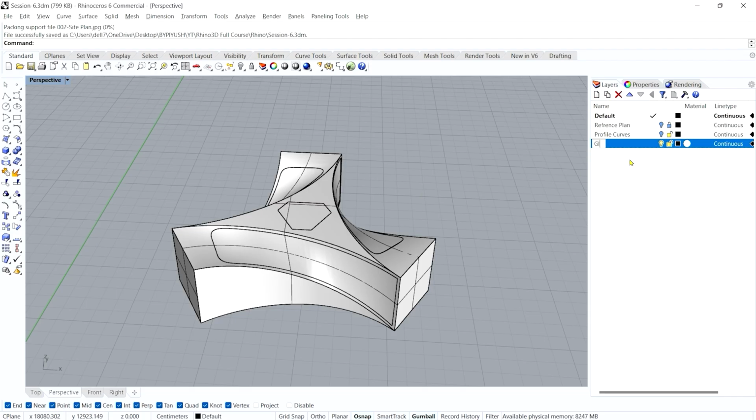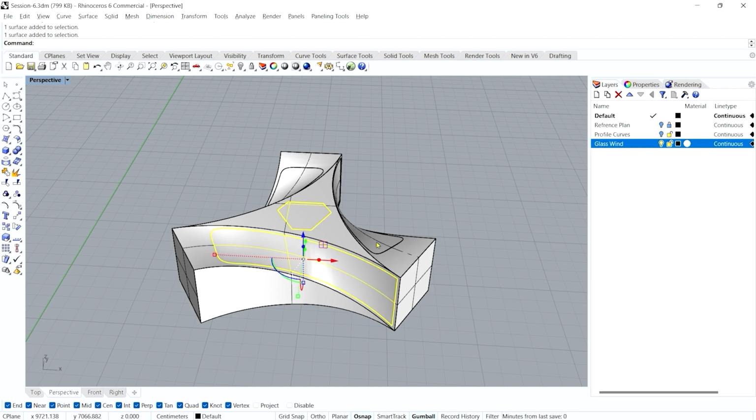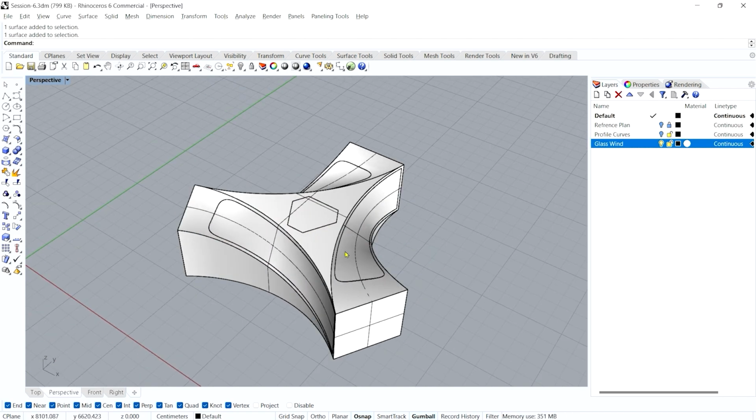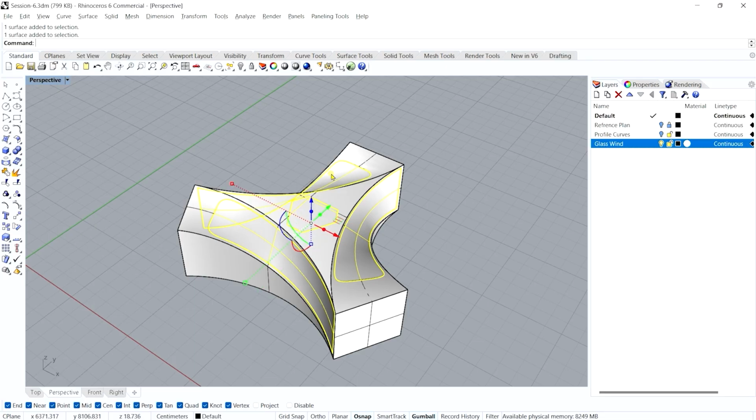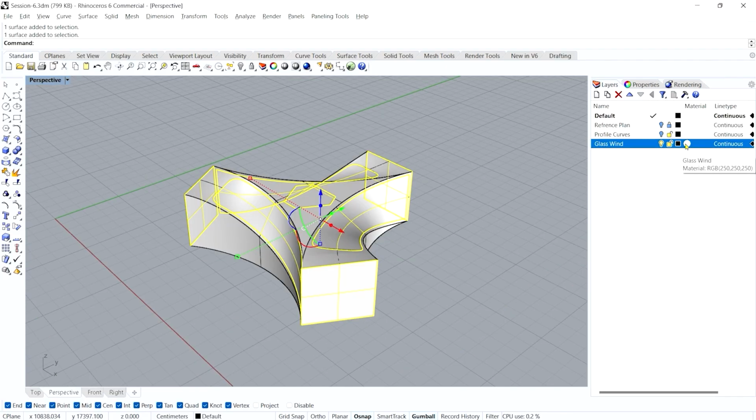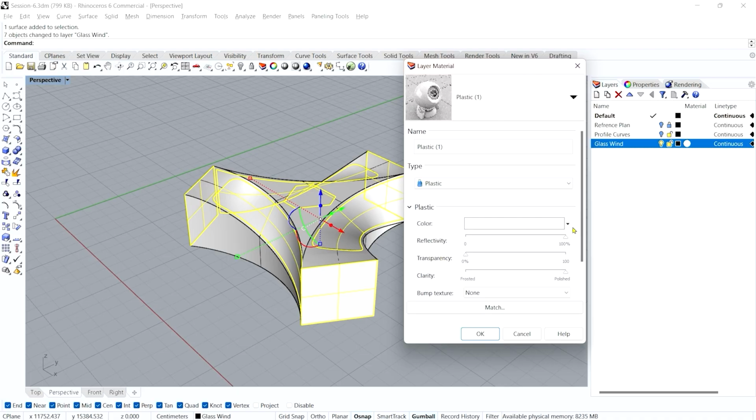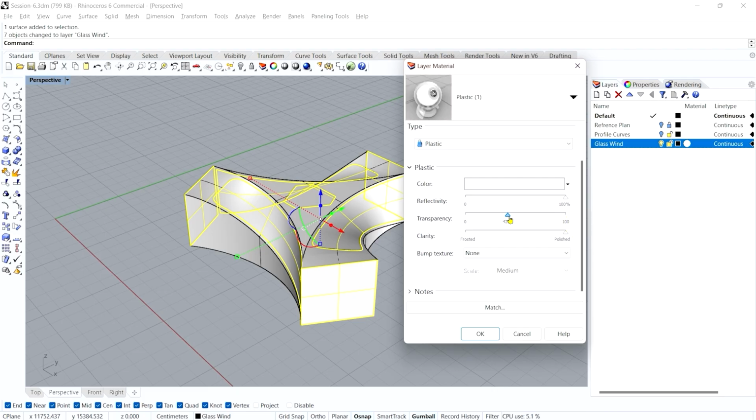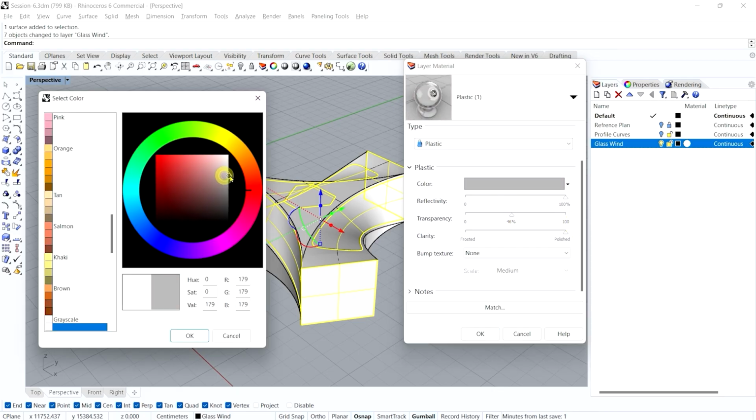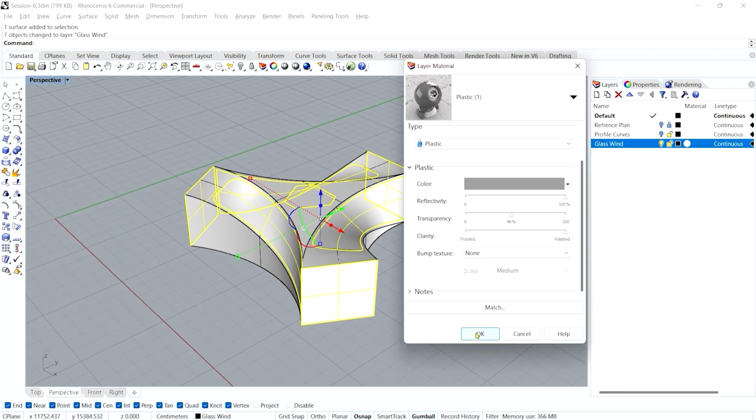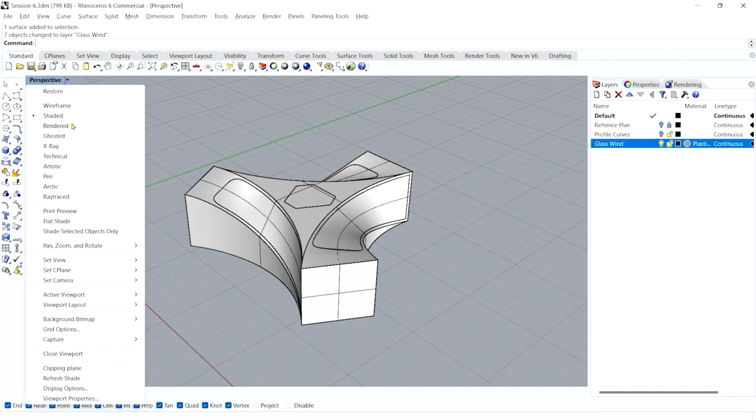Make another layer, glass, windows, or just shortcut it up. Select all the punctures, all the openings, the glass openings, sorry. Use Shift to add to selection. Here also you can show glass, and I will right click, change object layer, and from the material I will go to, let's say, something plastic. This is just an abstract. Transparency, color, you can adjust the color, and let's see how it comes in rendering.